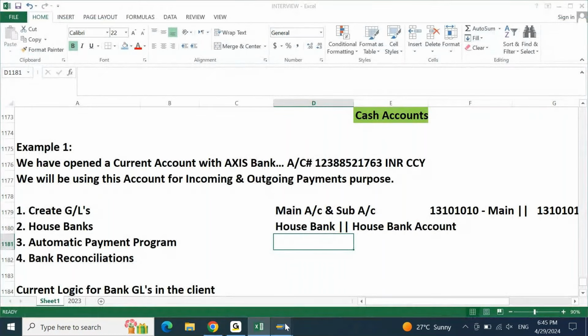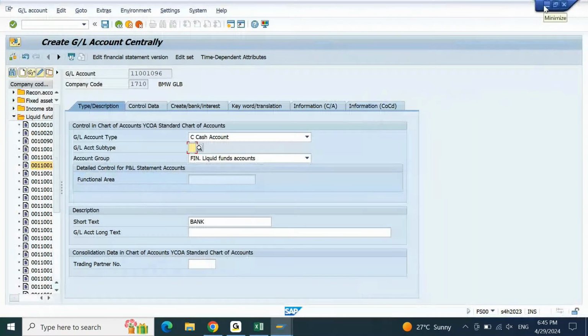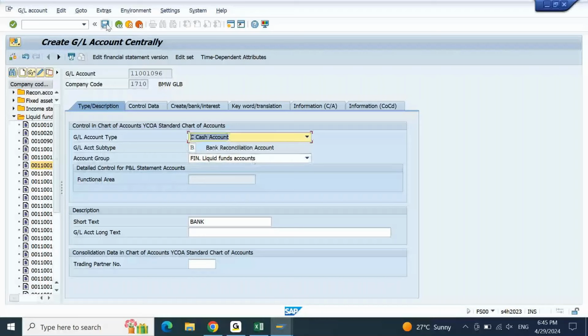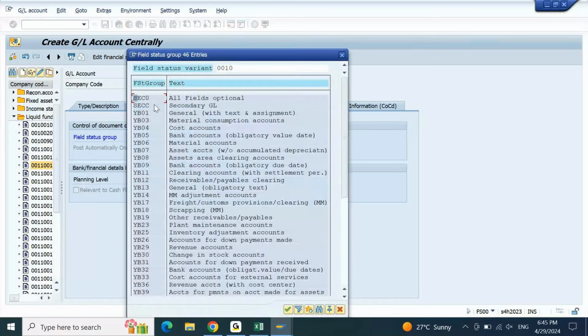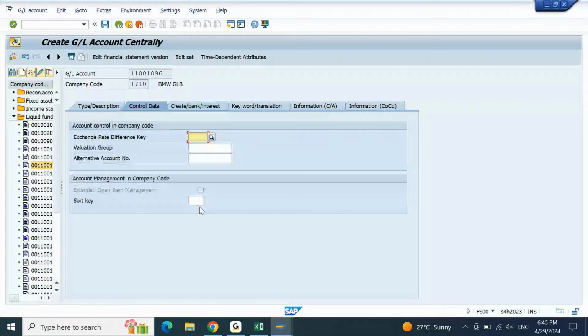Okay, while this gets loaded, let me go to SAP, and if I maximize this S/4HANA system, whenever you would like to create a bank GL account, make sure you select cash account. When you select a cash account, you need to select the GL account subtype. For all the main GL accounts, you will have to select bank reconciliation account. I'm going to save this. This is one more point, G001. Sorry, this is your standard. I need to put YB01. Okay, I'm able to create the GL account now.